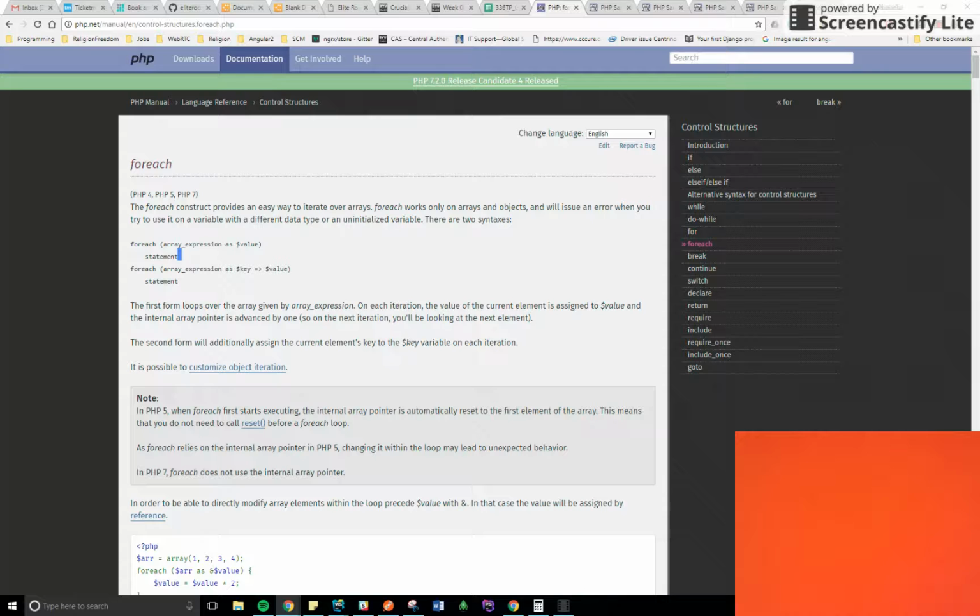So I'm just going to read this really quick. The foreach construct provides an easy way to iterate over arrays. So iteration, that means over and over again. Foreach works only on arrays and objects. That's a very important concept that we need to understand, and I'm going to explain that. It will issue an error when you try to use it on a variable with a different data type or an uninitialized variable.